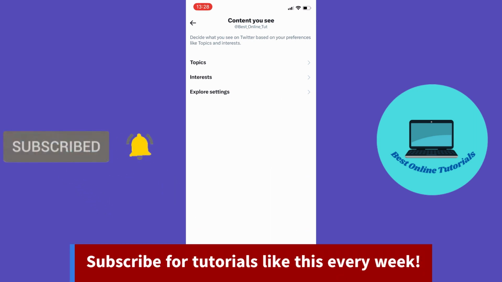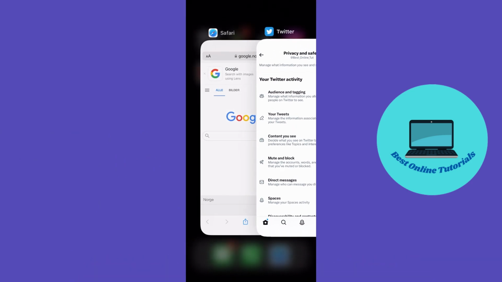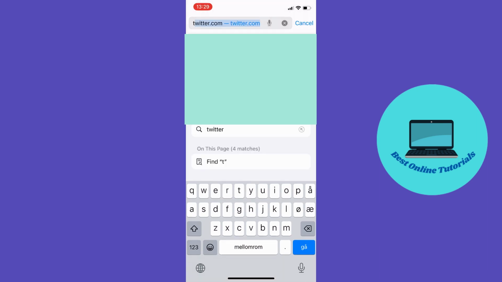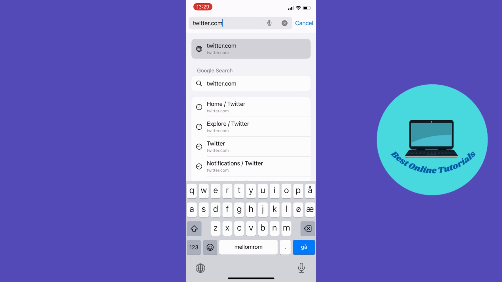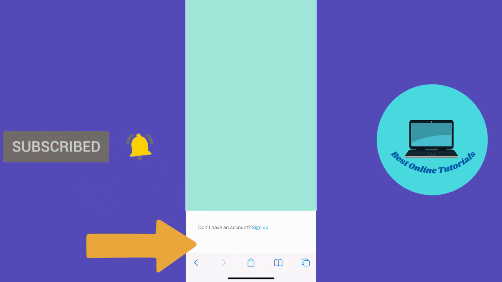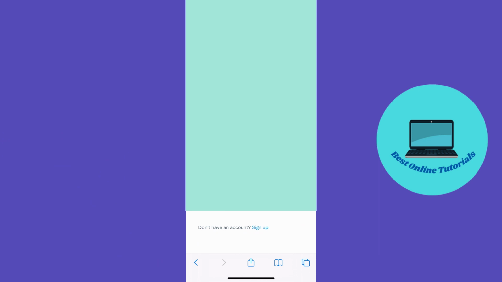What you want to do is to go to Safari, or Google Chrome if you are on Android, and then you want to go to twitter.com. And from here you want to log in to your Twitter account. So let me just log in real quick.